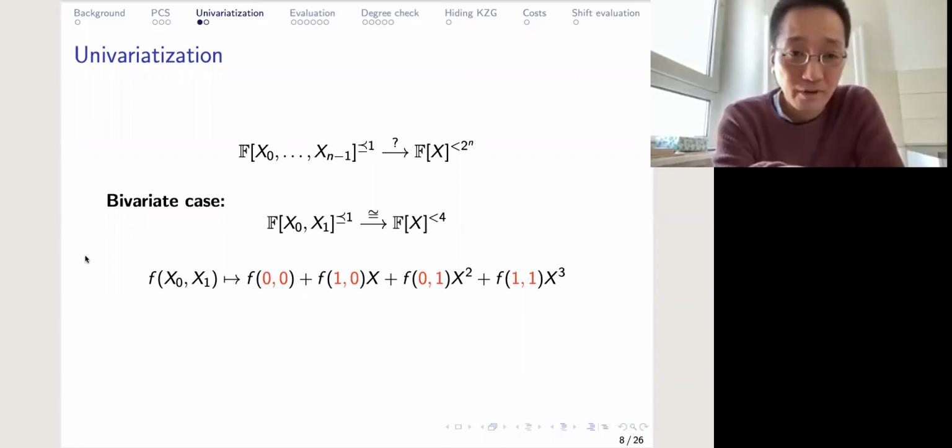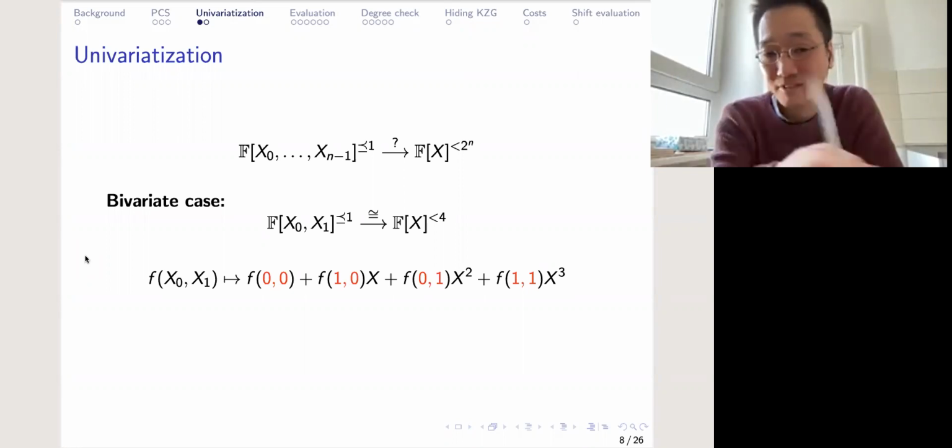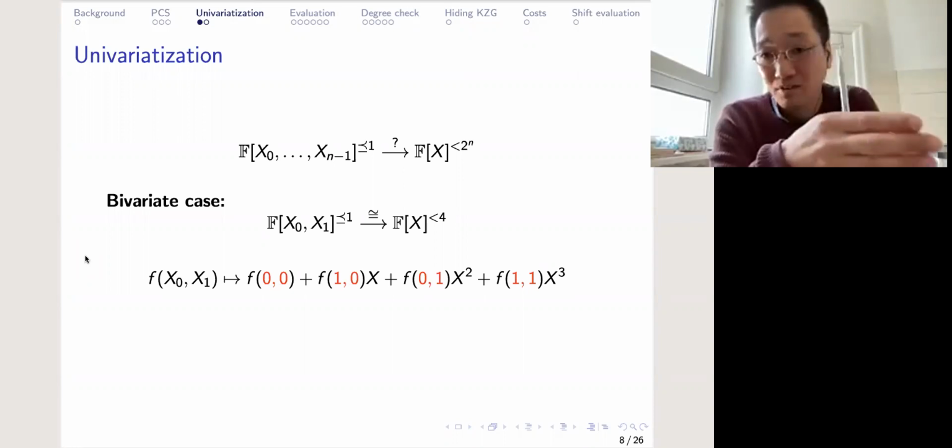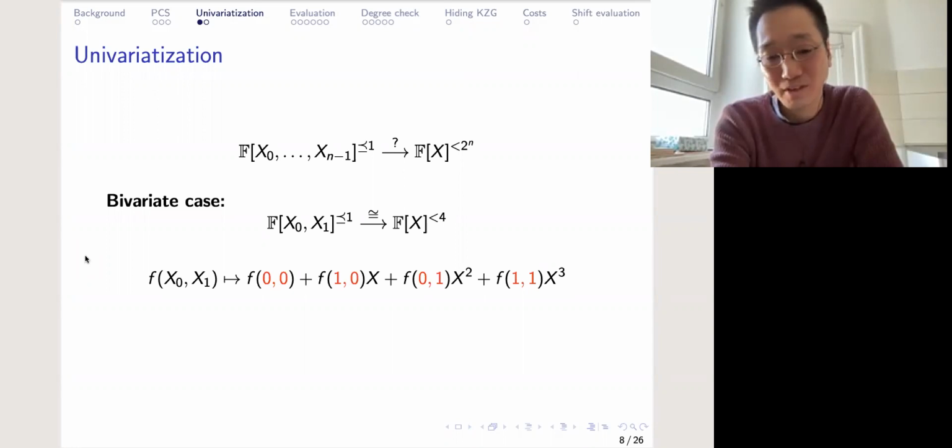The way we place these evaluations is very simple. We interpret these red letters as binary representations of integers. So 0, 0 represents integer 0, therefore it is placed at the degree 0 term. And 1, 0 represents integer 1. For us, the left is the least significant bit, so 1, 0 is a binary representation of 1. Therefore it is placed as the coefficient of the degree 1 term. And 0, 1 represents 2, so it is the coefficient of the degree 2 term. And 1, 1 is 3, therefore it's the cubic term.